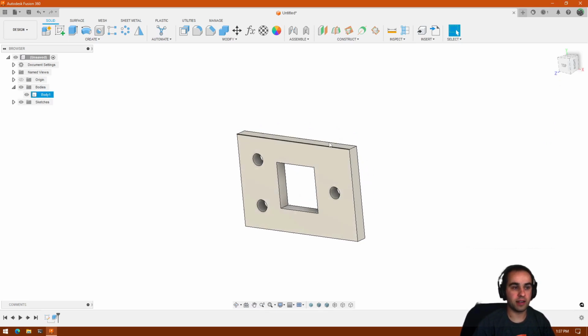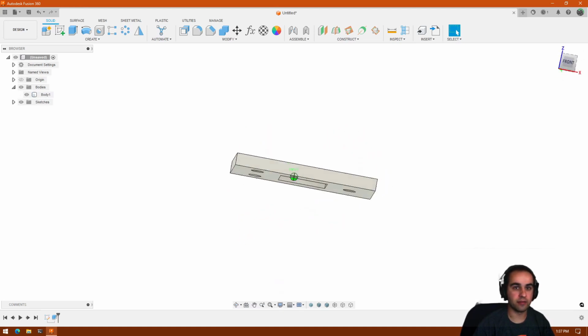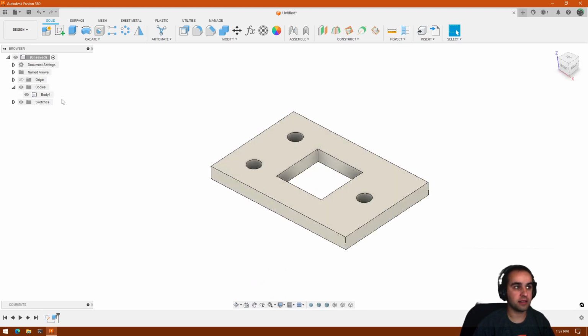So now we see that our part has been extended into 3D. And you can click and drag on this cube in the top right to rotate it around and see it from different angles. So now you see in the left that we have a 3D body in our feature tree. Now at this point we could either create a new sketch to add an additional feature that wasn't in our first sketch, or we can do additional 3D operations.